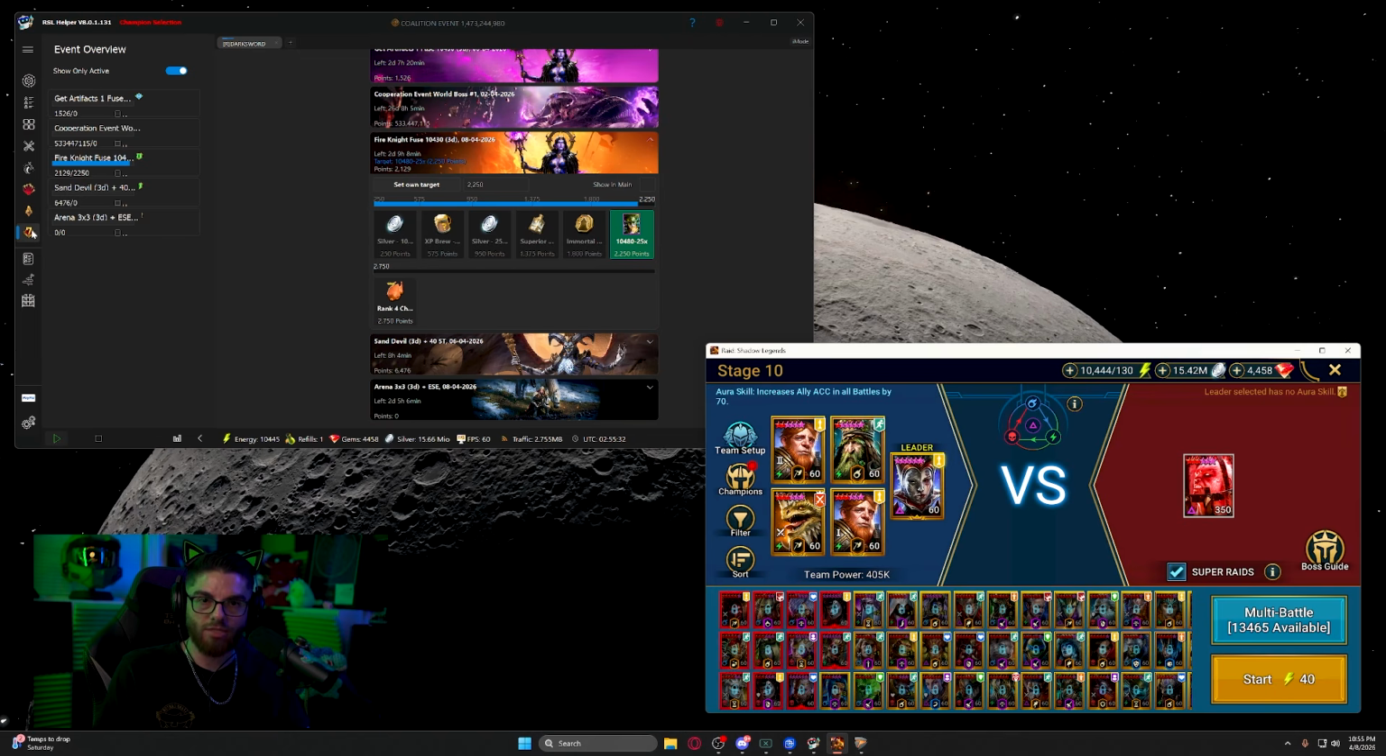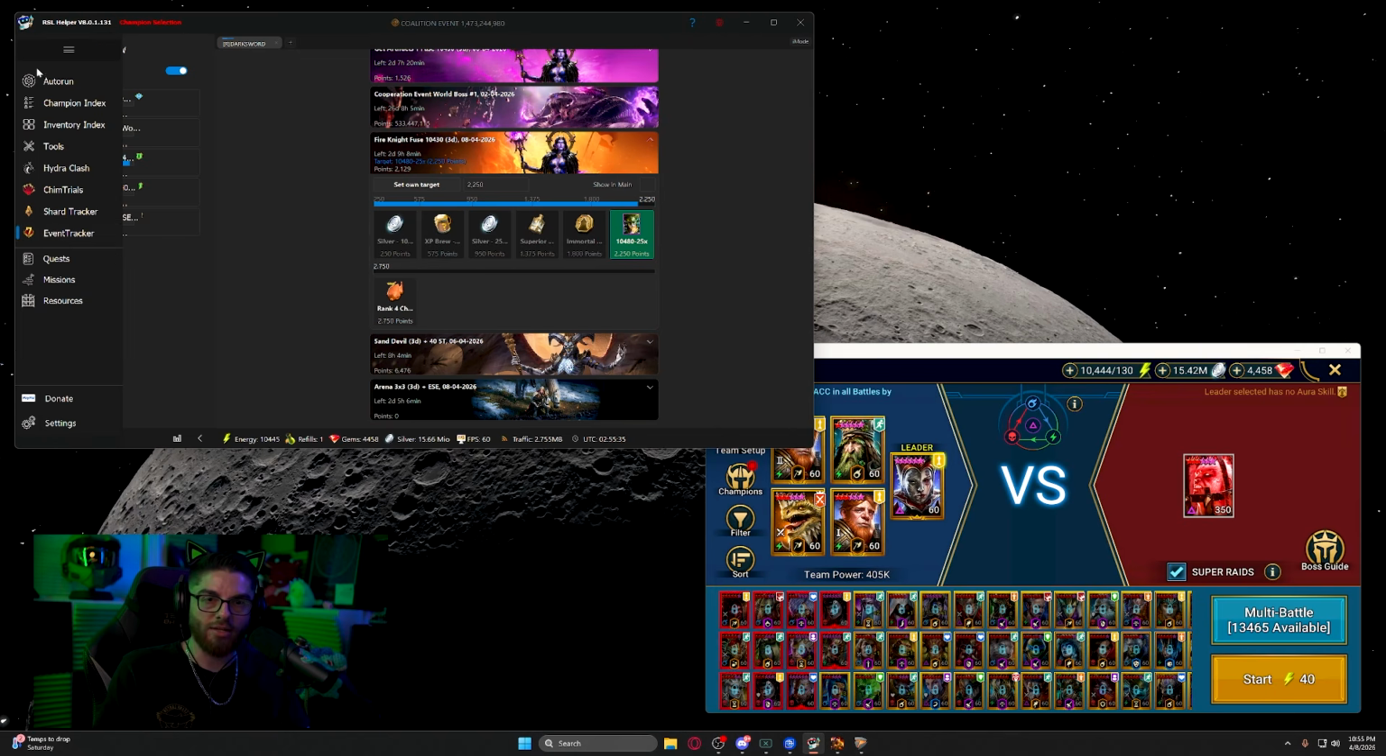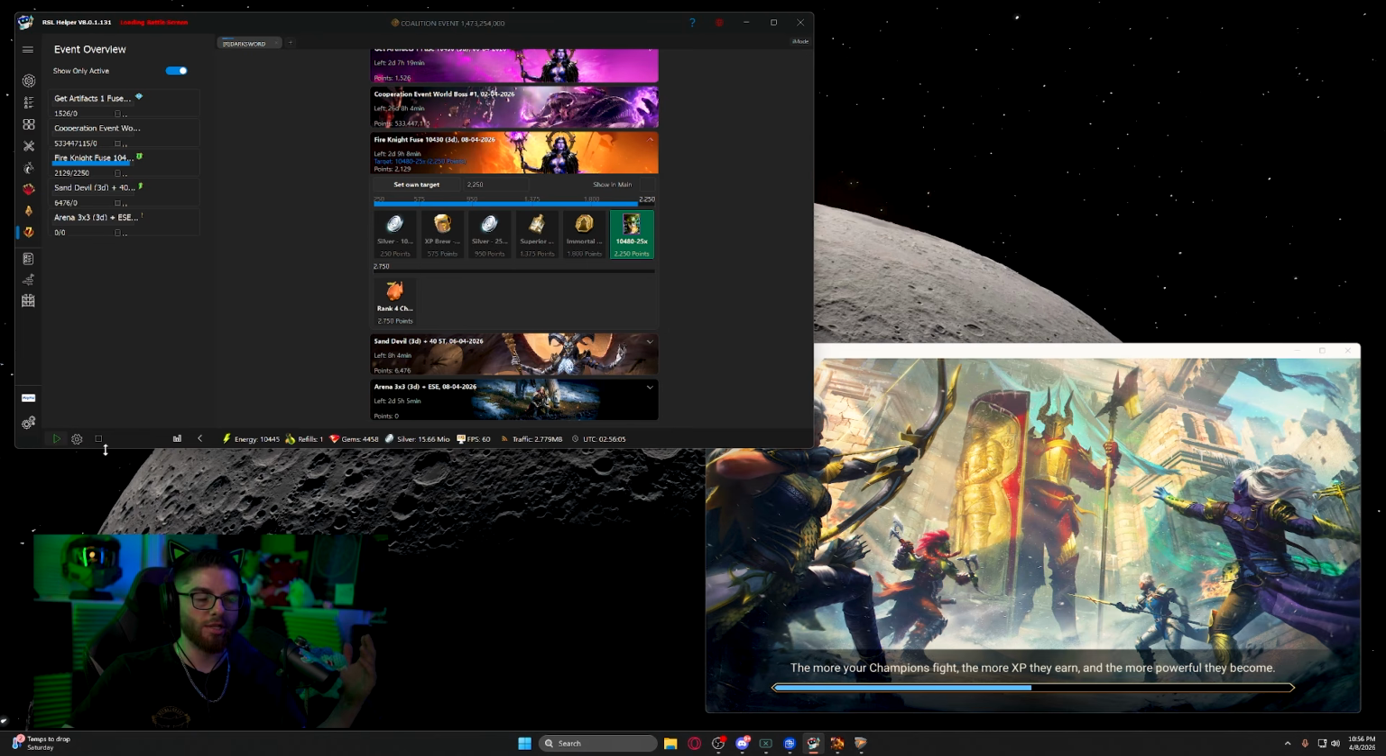I'm going to go to this right down here, which if you want to see the event tracker, right? Bam. You just hit these three arrows and it pops up. And you can go ahead and go to, you know, Fire Knight. Let's say I want to do this. I can go ahead and hit play. Now, what is going to happen is this will run until this is done.